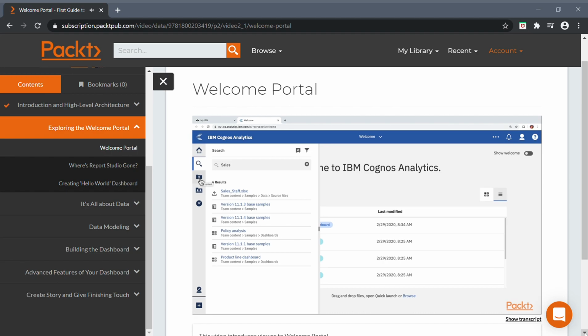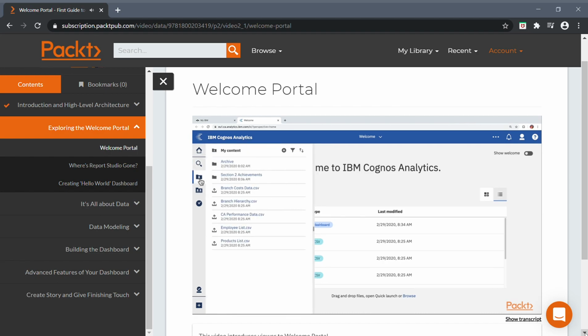When you find any item in the search panel, or even in the Team Content and My Content panels, you will see this overflow icon next to them. When you click on the icon, it will show the options which are appropriate to this item. In order to open any dashboard or data module, you can either tap on its name, or you can open the context menu and select the appropriate option. Now let's look at moving or copying any item.